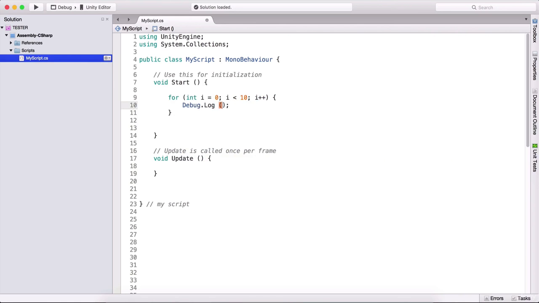Debug.Log, and here we can type "printed", and we can append i. So we can say plus i in order to concatenate i with the string. And we will see, because i at the moment is equal to 0, and we are going to loop 10 times because we are going to loop until i is less than 10.